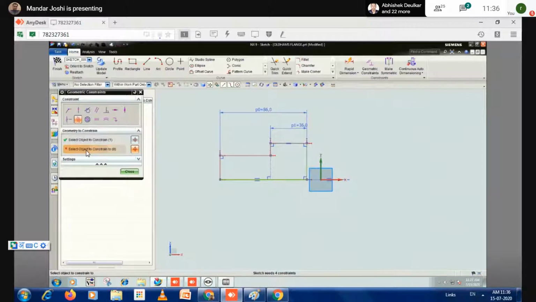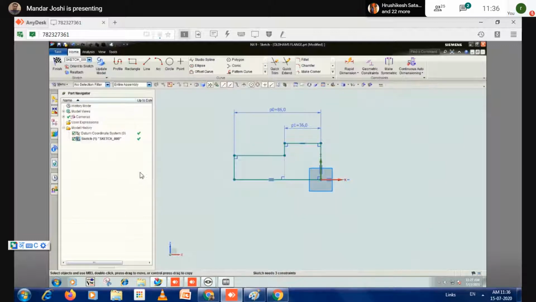Second step here, click on this. Then take this vertical axis. Now it will be connected there. After that, next size. It is asking for sketch needs 3 constraints.